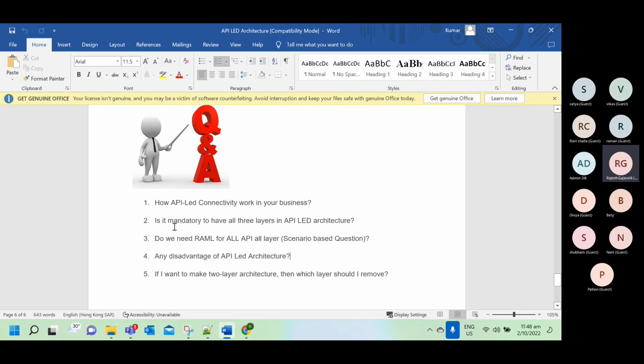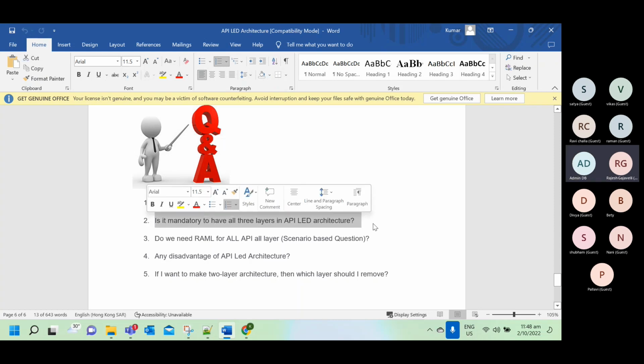Okay. So this second question we discuss: is it mandatory to have all 3 layers in API-led architecture? The answer is no, it's not mandatory. Based on the business requirement, we have to understand whether we need all 3 layers or not. Let me give you one more scenario.